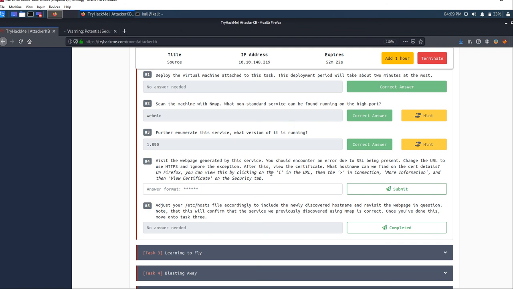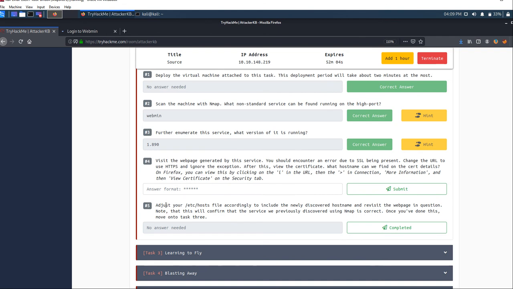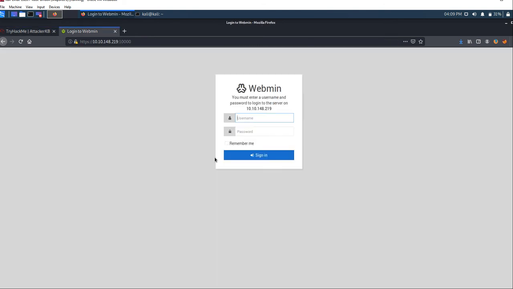Till then, let's see what is next. On Firefox you can view this by clicking on the i in the URL, then the arrow in connections, more information, then view the certificate on the security tab. Okay, it is loading. Till then, we can read: adjust your etc hosts file accordingly to include the newly discovered hostname and revisit the page in question. Note that this will confirm that the service we previously discovered using nmap is correct. Okay, so we don't need to do that. We have a login page here.